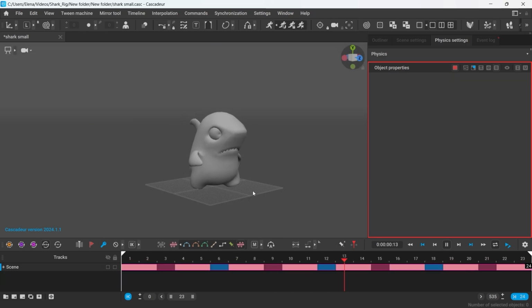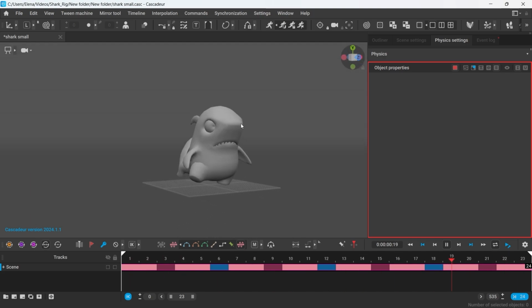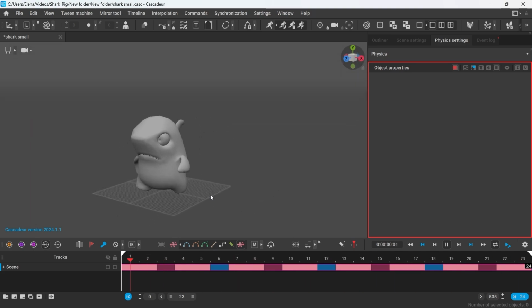Here is the final animation that I have. It might not be perfect yet, but it was a very quick process. I'm also really enjoying animating this character. So adorable.